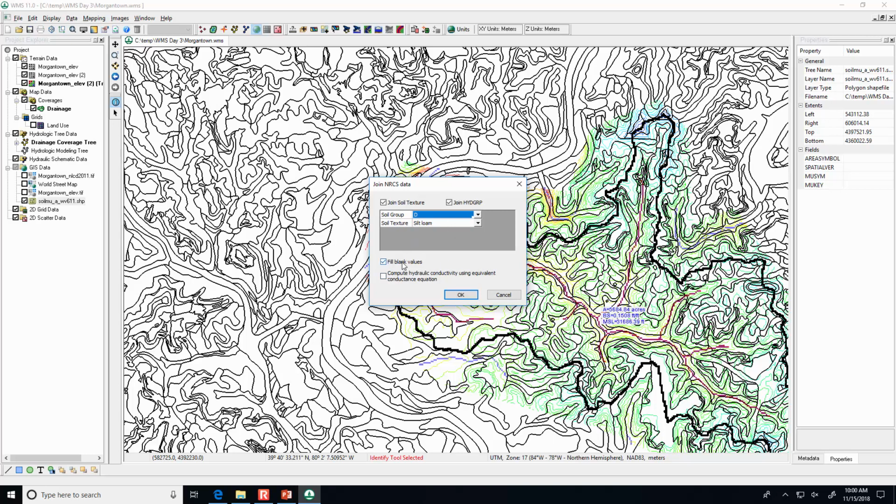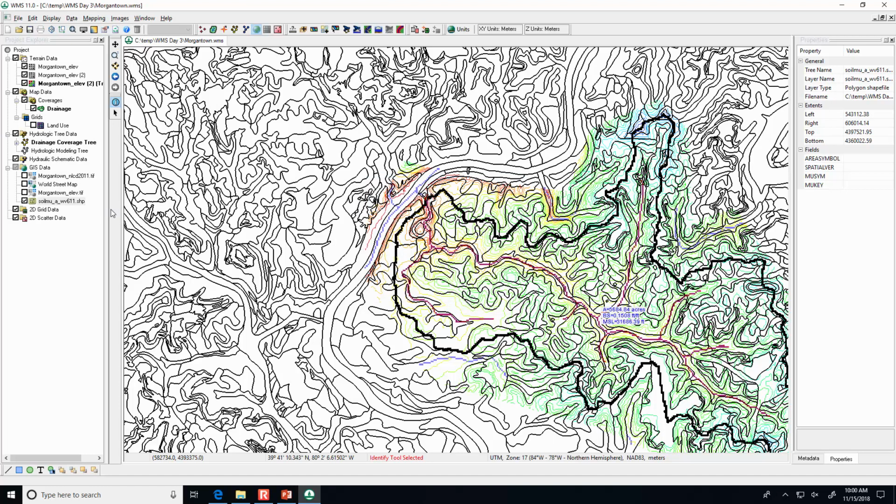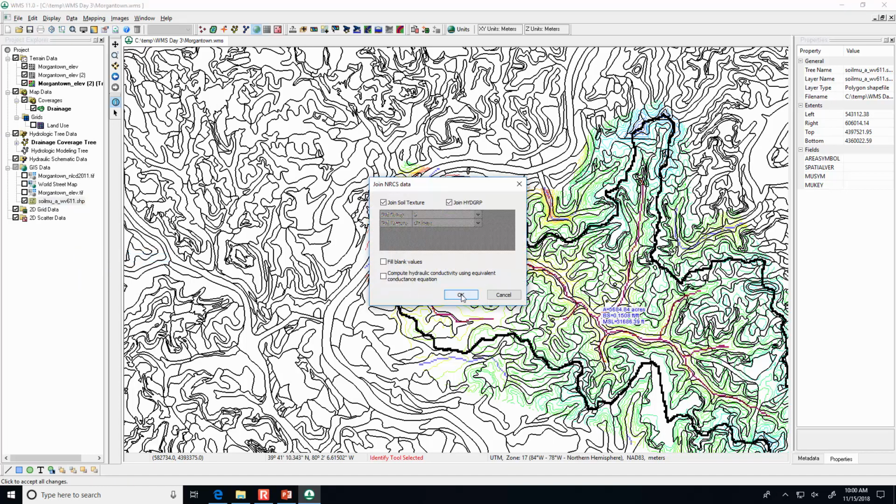But even if we don't have it fill the blank values, I think in this area, all of the polygons have the data that it needs. But we'll do a curve number report, and we'll see if there are any areas that don't have values. And then if we have some that were empty, then we can fill the blank values using that. So again, all we did was right-click, join our NRCS data, and then just click OK.